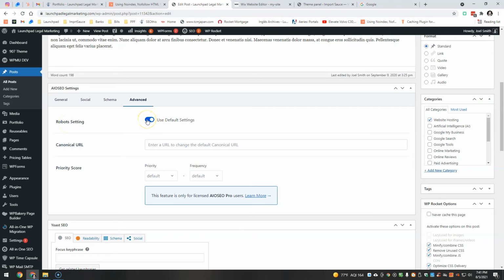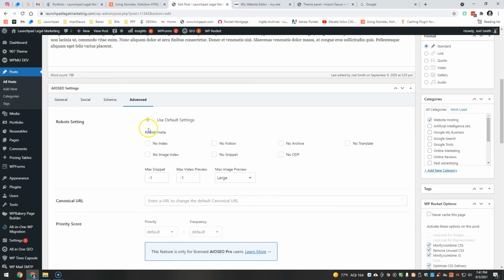Default, no. So typically default is going to be allowing the search engines. We go with undefault, and then we have all of our options. We can say, let's go ahead and no index it. Let's no follow it. Let's maybe no image index. I don't want the images on this page to show up in Google. All of these different options.